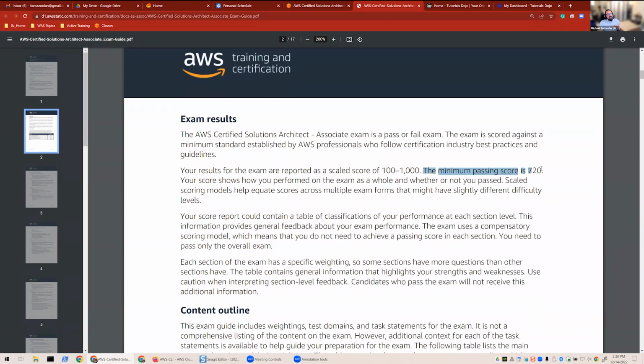So the minimum passing score is 720. Just know that out of 1,000, if this was 100 percentile, you're looking for a 72. So that's it. Now, your exam is scored against other people who are taking the exam. So the minimum passing score is 720. Sometimes that score rises slightly, but if you shoot for a 720, typically you're going to pass.